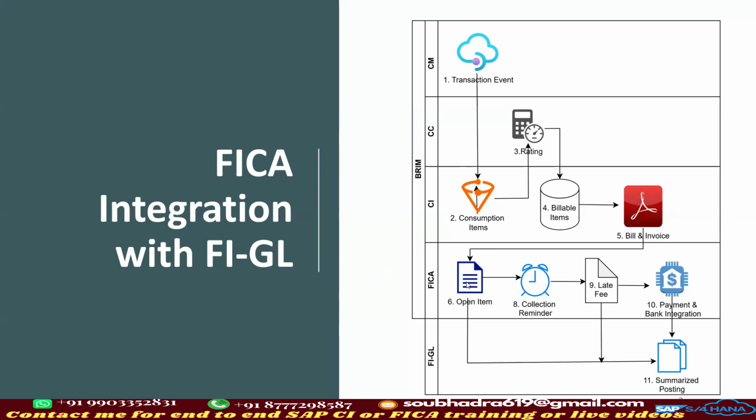Now, due to the huge volume, they want to move into BRIM. The moment they move into BRIM, they have CM, CC, CI, and FICA. Now, in FICA, the repetition of work happens because open item posting is already there in FI-AR. Collection reminder config is there in FI-AR. Late fee calculation is implemented in FI-AR. Bank integration is also there in FI-AR. There are other things also, which I am not explaining all: security deposit, advance payment, the same features. They don't want to bring in FICA because that will be a repetition of work.